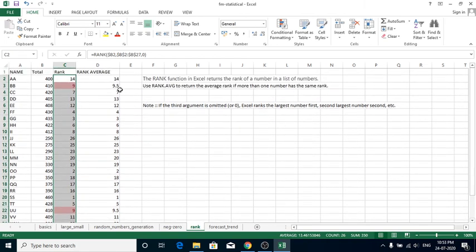In this situation we might need to find the average of their ranks. In that case we can use RANK.AVG instead of the RANK function. So equals RANK.AVG with the same arguments as in the RANK function: the total cell value, comma, the total cell range values, comma, 0, and press enter. As you can see, the commonly shared rank is converted into an average rank, that is 9.5. So this is how we can use the RANK and RANK.AVG functions.